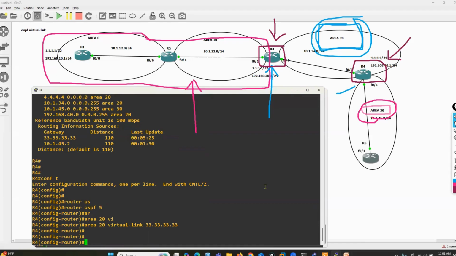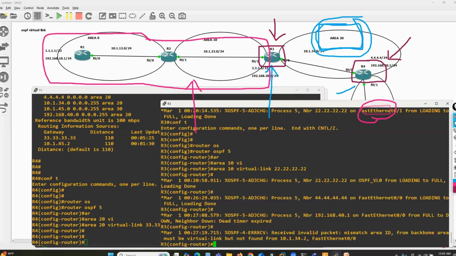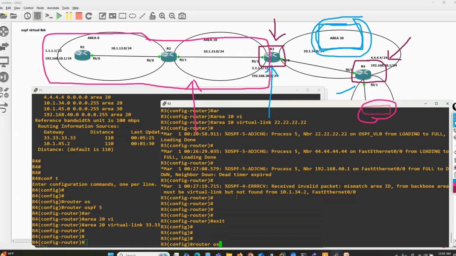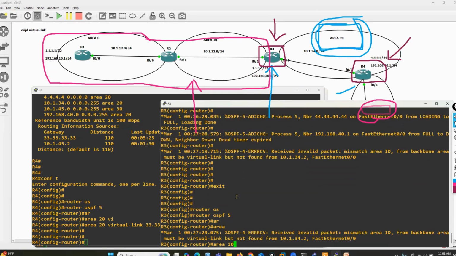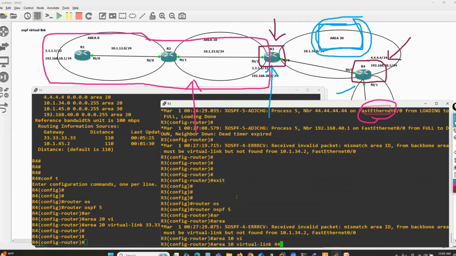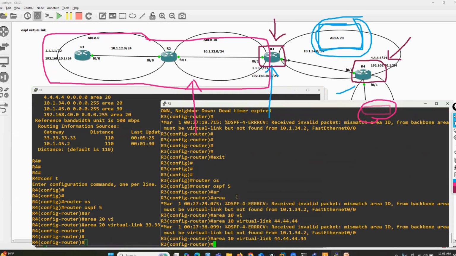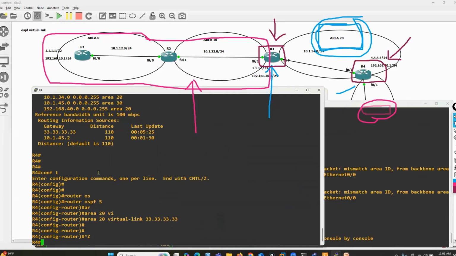So I'm on R4, 33.33.33.33. Let's go to R3 now. And on R3, we can go to the OSPF protocol, area 10, virtual link 44.44.44.44. Done. You can verify now on both the routers.